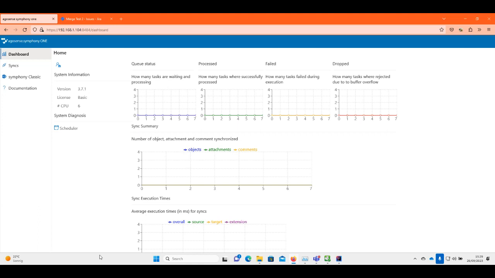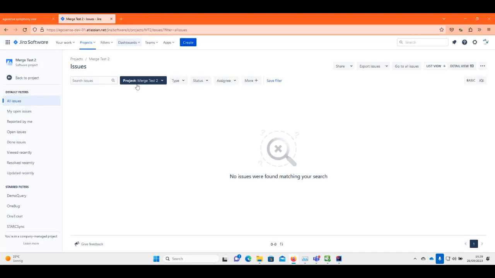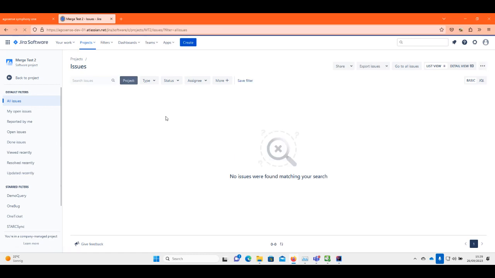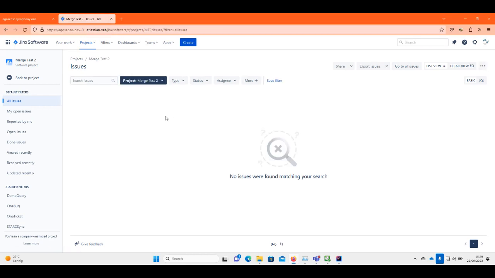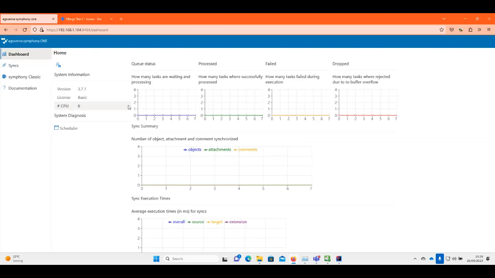So as we are waiting for the synchronization to happen, we can then have a look into our merge test Jira project that I just created. So at the moment, there are no issues here. Once the synchronization starts, we will then be able to see the issues getting created on the Jira side, and that are pulled in from STARC.